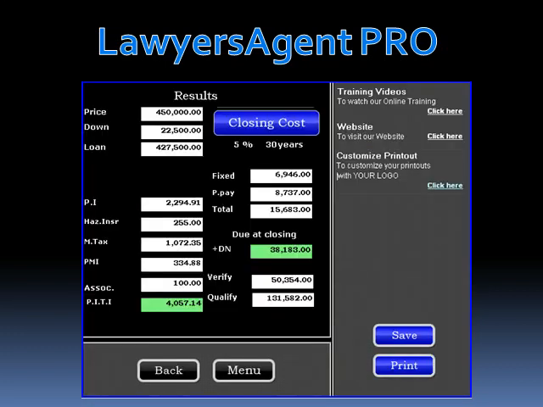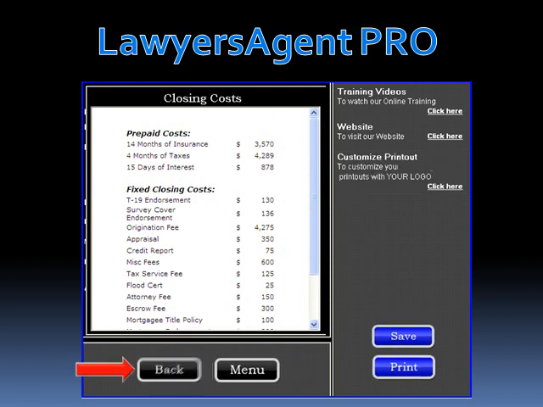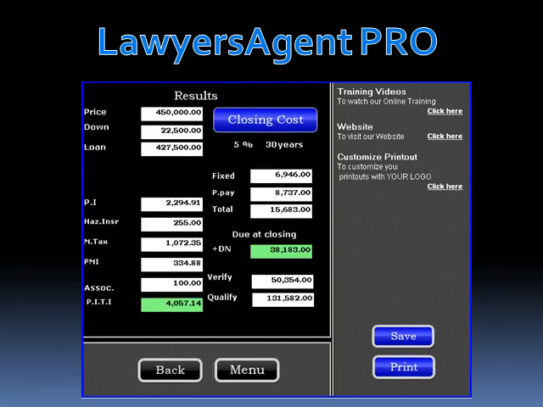On the results screen, you see some nice changes as well. It's still the same information in easy to read form, but we've highlighted two of the most important figures, PITI and how much is due at closing. We've also made it much more clear on how to view your detailed closing costs by making it a nice, bright blue button. Once you click on Closing Costs, you'll see a list of all your prepaid and fixed costs, just as before. If we hit back, we're taken back to the results screen.